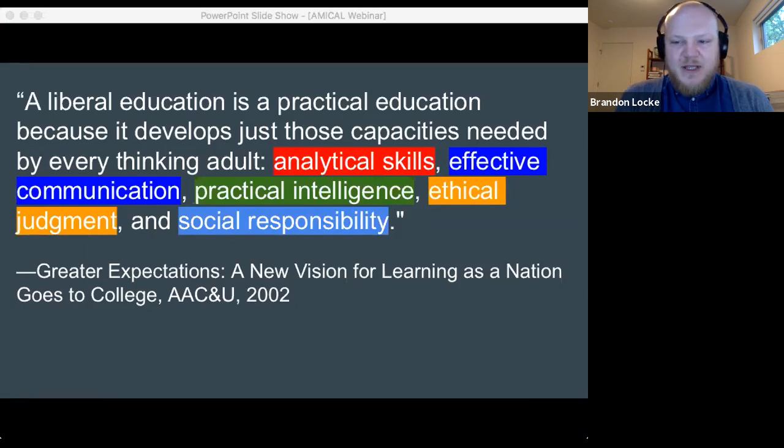While I think that liberal arts and liberal education definitions can be a little slippery and people tend to really not define them, I think this definition I have here on the slide at least hits most of the high points, right? It's analysis, effective communication, practical intelligence, ethics, and social responsibility. I think that at least overlaps with a lot of people's understandings or working definitions of liberal arts.